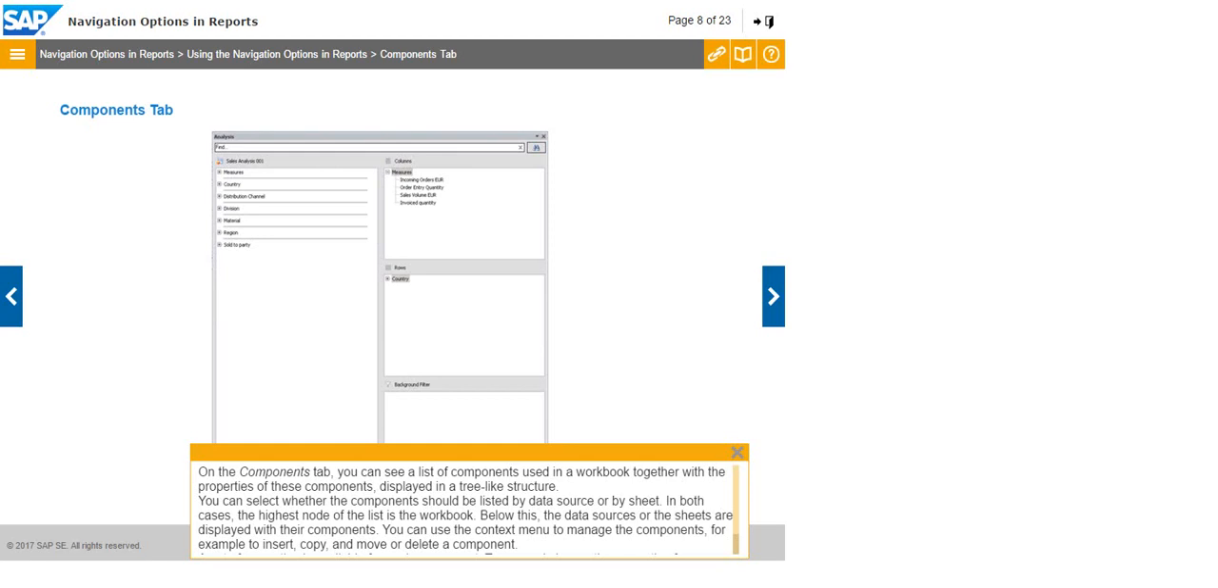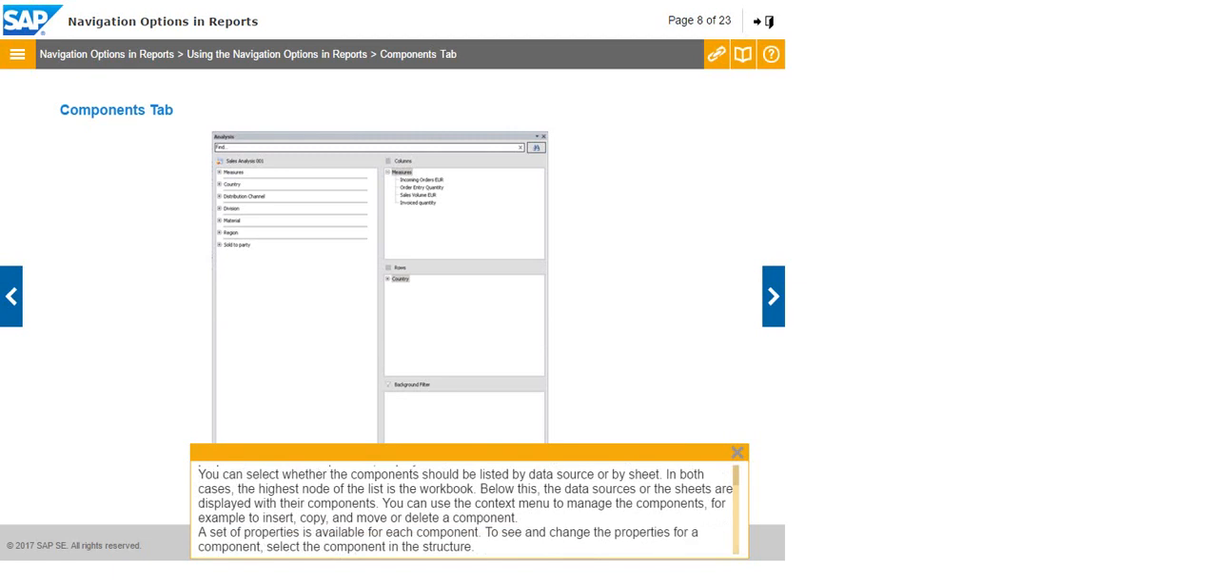You can use the Context menu to manage the components. For example, to insert, copy, move, or delete a component. A set of properties is available for each component. To see and change the properties for a component, select the component in the structure.